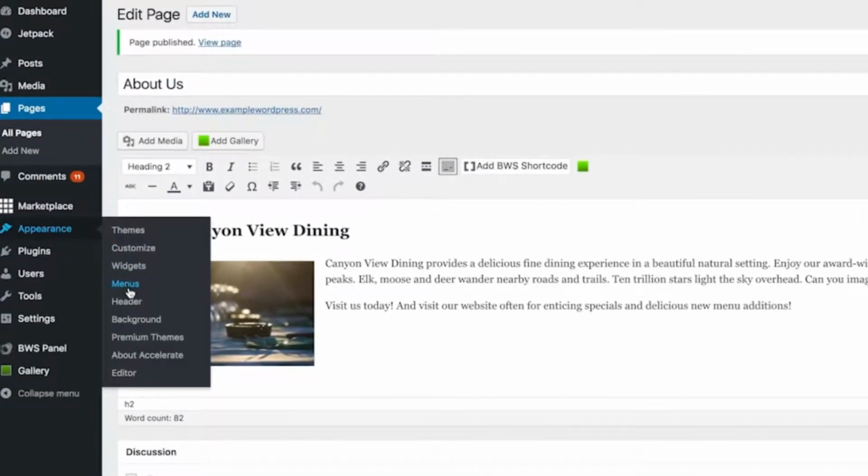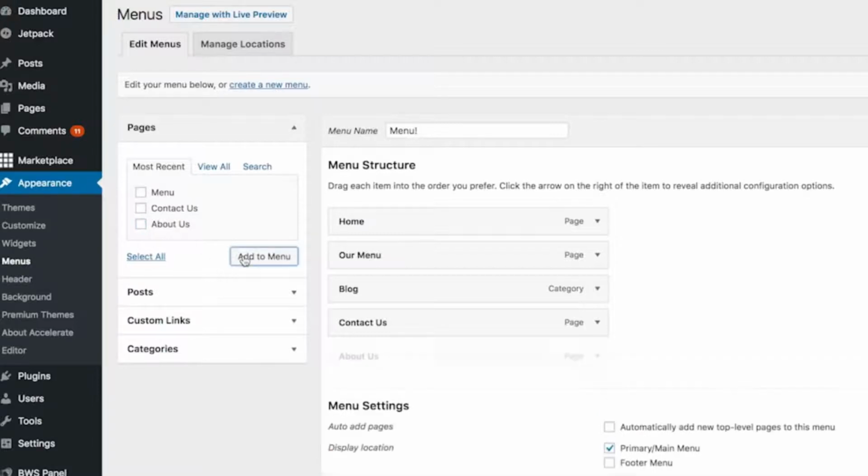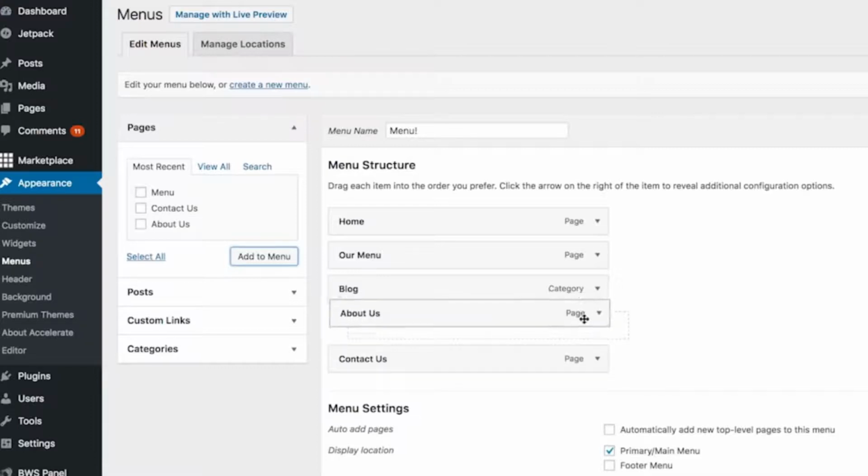You can do this through the Appearance tab on the sidebar. Here's how. First, find Appearance on the sidebar and click Menus. Then find the pages you created under the Pages widget. You can add any of the pages to your menu by clicking the checkbox next to the title of your page and then clicking Add to Menu. Once you have selected the pages you want to add, you can arrange them in the way you want them to appear on your menu.